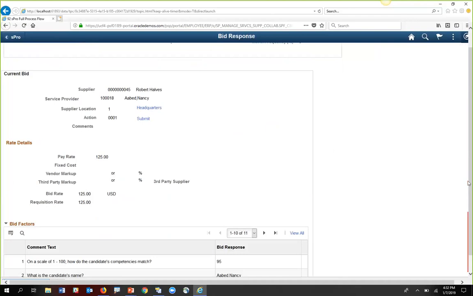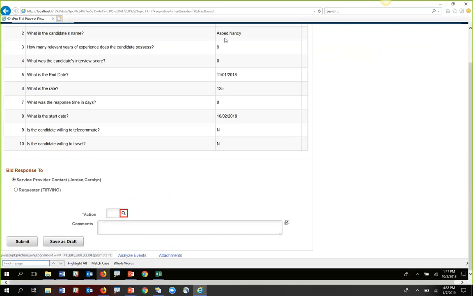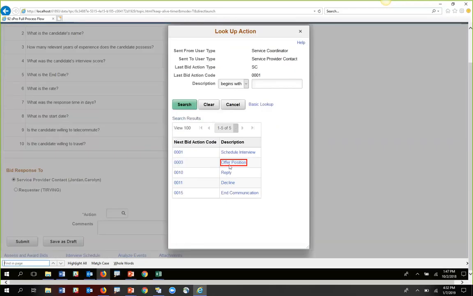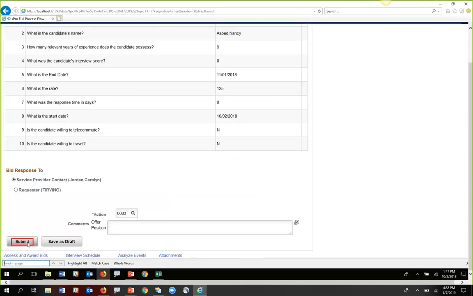I can see the pay rate. I can see everything that was responded to, and I think what I'm going to do here is offer the position. But if we take a moment to see the different options that you've got: right here we could indicate, well, I think we want to do an interview, so we could schedule an interview. We could just reply to them and ask for more information, or decline that candidate. They could resubmit another, or we could just end the communication entirely if you don't want to work with that supplier anymore. But we're going to offer the position to them, and we'll submit it.